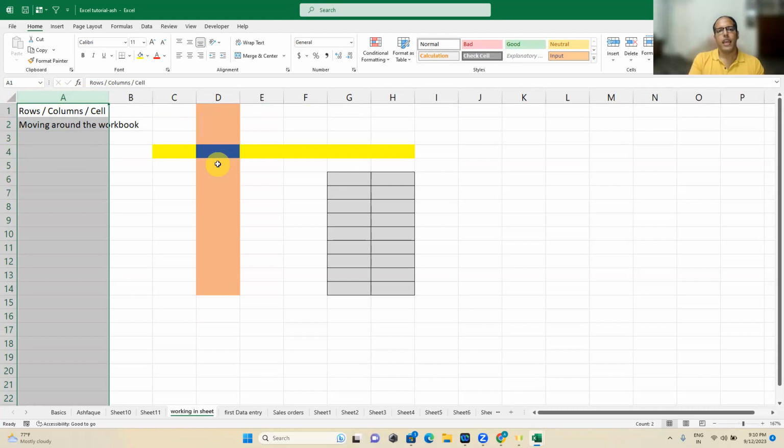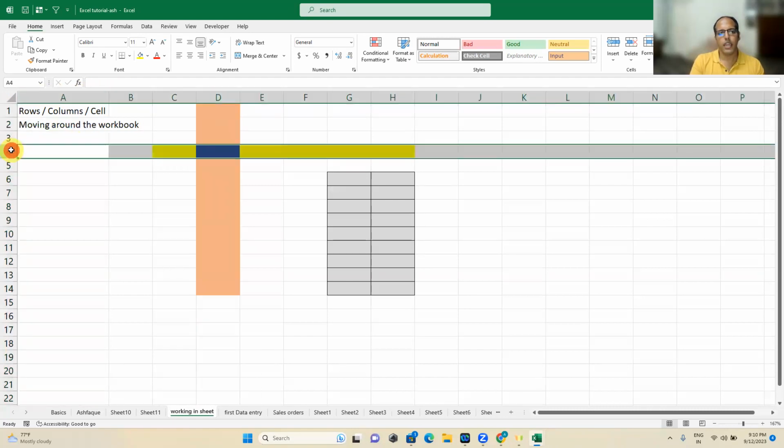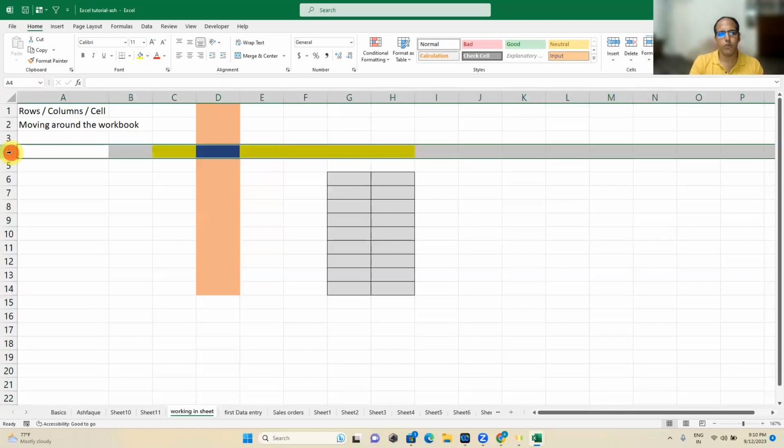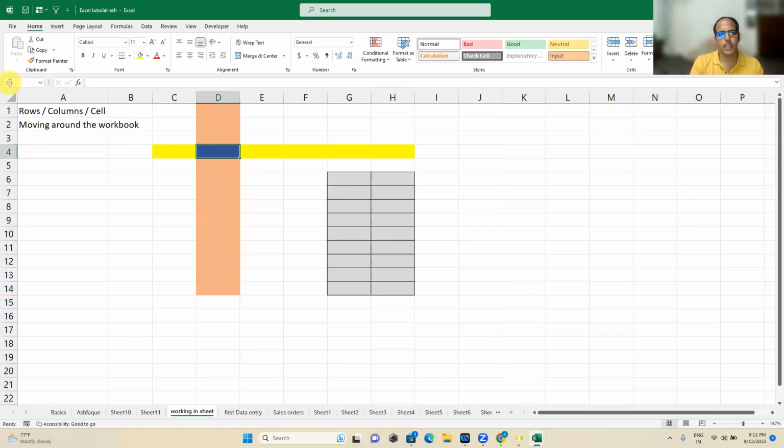All right. Intersection of a column and a row is a cell, and the address of this particular cell is shown in the name box. So I clicked on column D and the 4th row. So D4 is the cell which is highlighted in the name box.